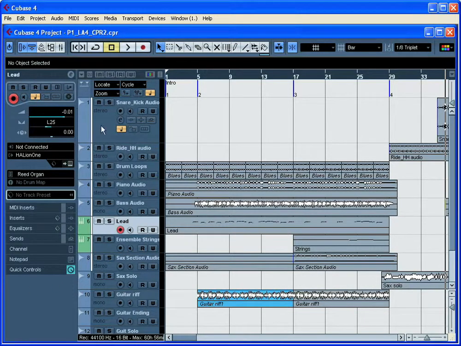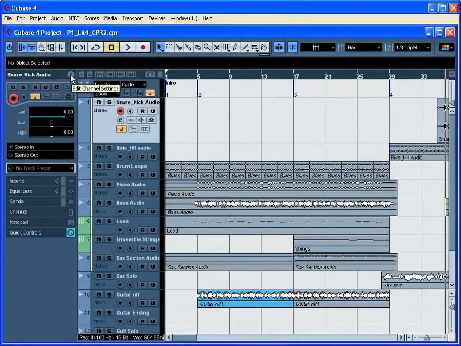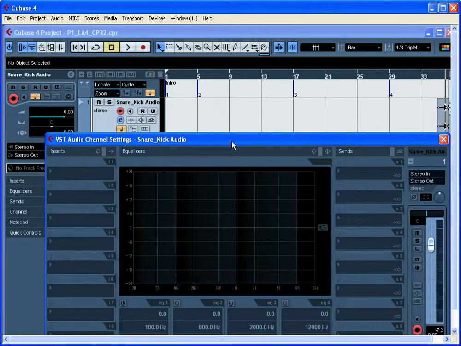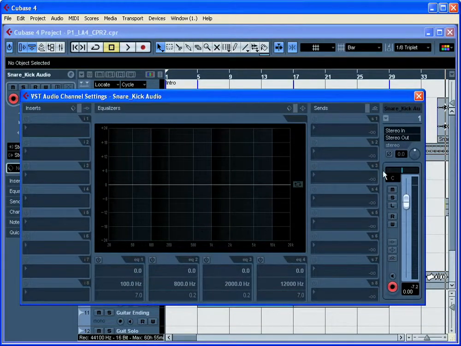If we want to view the audio channel settings window for a specific track, whether that be audio or an instrument track, simply click on the Edit Channel Settings button at the top of the inspector. This will bring up this audio channel settings window here. We've got access to the inserts on the left, the EQ at the bottom, and the auxiliary sends on the right hand side. You'll also notice that there's a duplicate of the channel fader and the input-output connections at the top right.